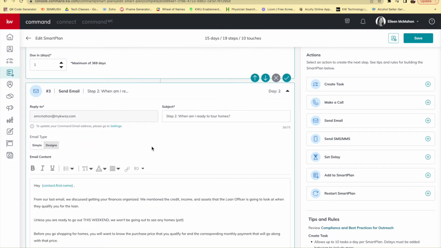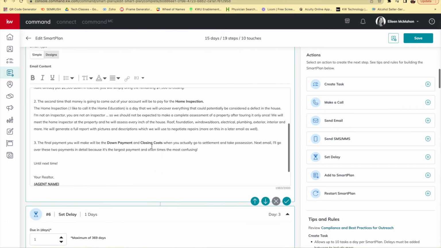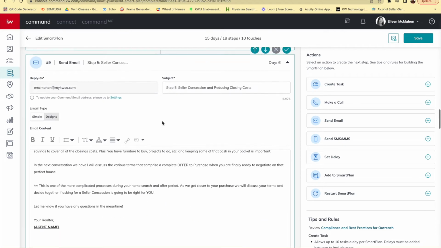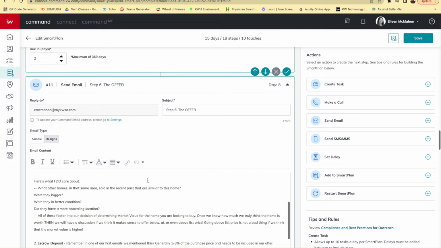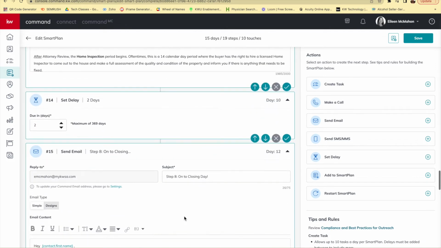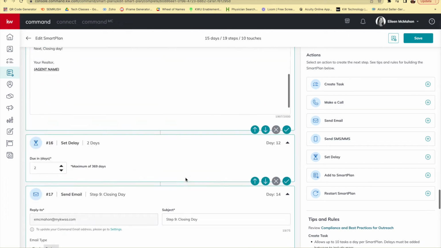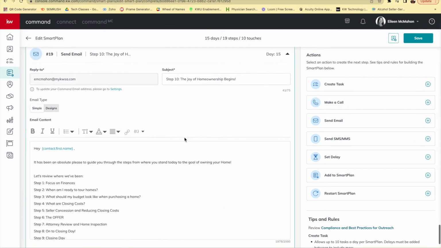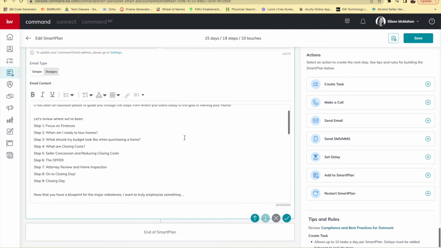So that's step 1. They have it all the way through all of these different steps, right? Step 4, step 5, step 6, the offer, step 7, closing day. So it's going to give them a lot of really great information. So just make sure you guys are going through these emails and making sure that everything is looking good.